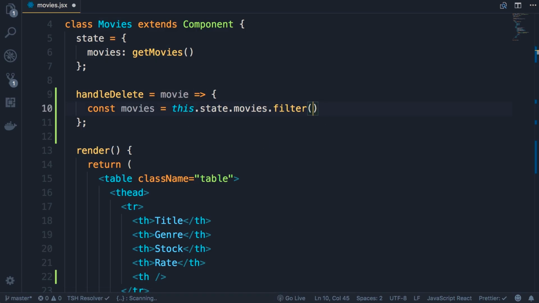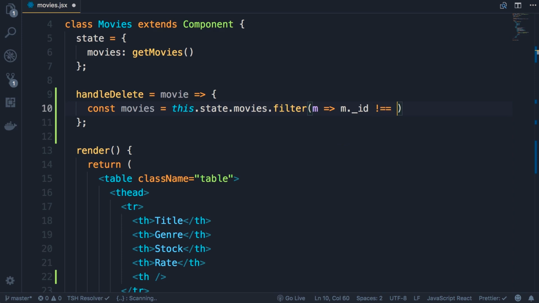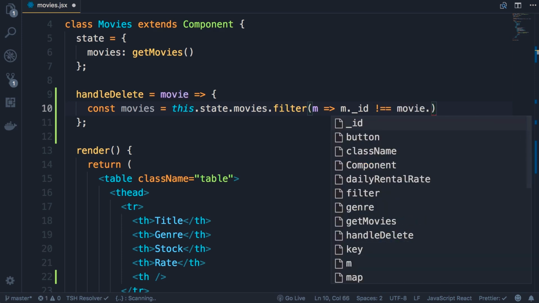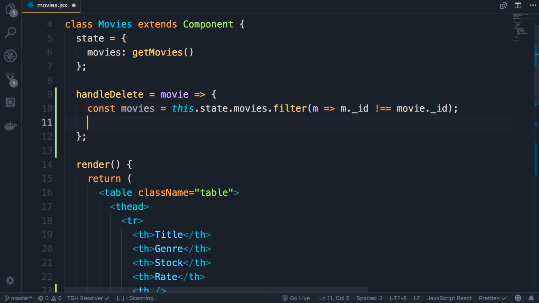So we pass an arrow function here: m goes to m._id does not equal movie._id. So we are getting all the movies except the movie that we have passed here, right? So now we have a new array of movies. We can call this.setState. Here we pass an object. In that object, we should set the movies property to this movies object.